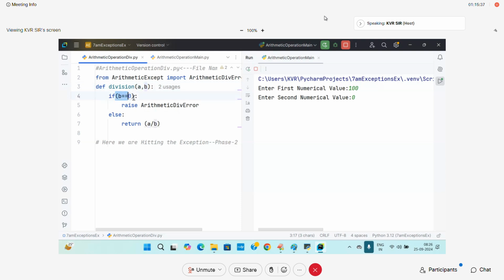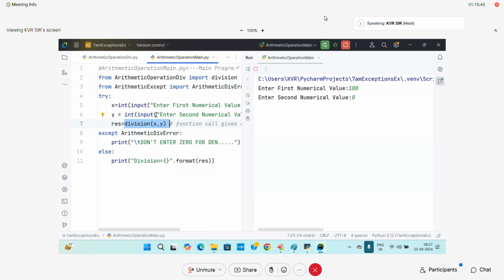The a and b values are 100 and 0. b is equal to 0. Raise an exception. To raise an exception, it has to see its development, or not. Already it was developed in this place. So it comes to the main program. From wherever you called it, to that place the exception hitting will be sent. Immediately you are handling that. You are ready to enjoy the result, and you are ready to enjoy the exception also. Both of them you are writing. That is called what? "Don't enter 0 for denominator."